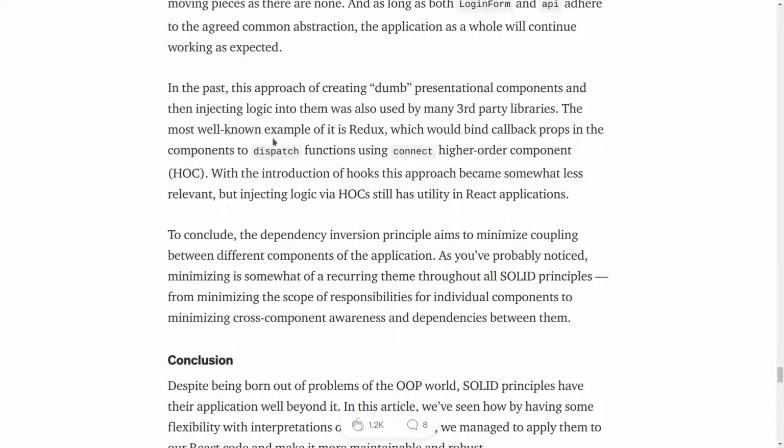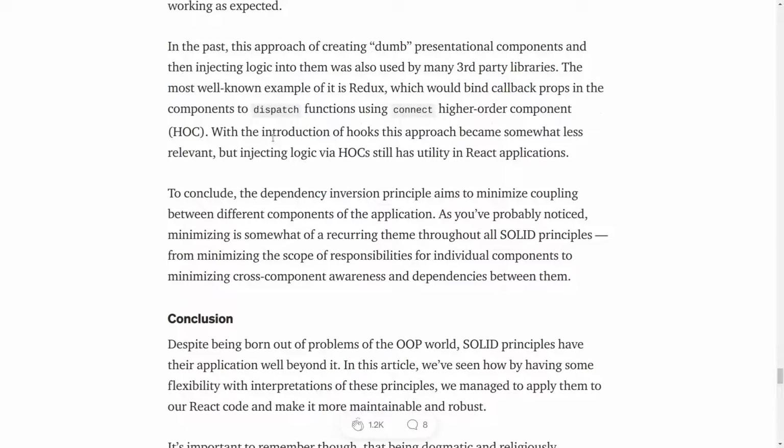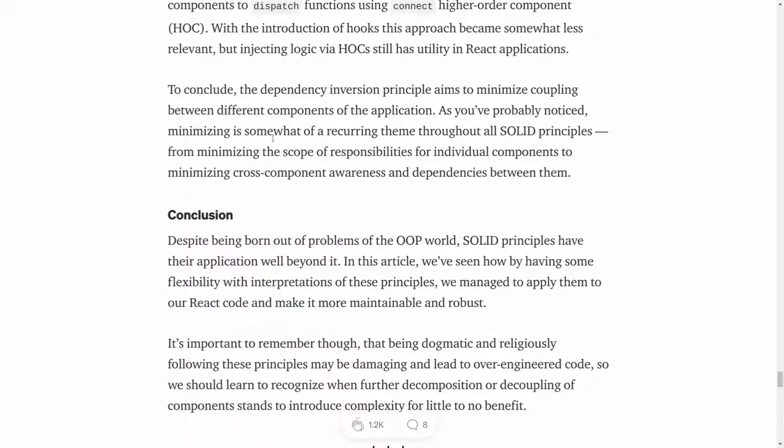In the past, this approach of creating dumb representational components and then injecting logic into them was also used by many third-party libraries. The most well-known example is Redux, which would bind callback props in the components to dispatch functions using the connect higher-order component, HOC. With the introduction of hooks, this approach became somewhat less relevant, but injecting logic via hooks still has utility in React applications. To conclude, the dependency inversion principle aims to minimize coupling between different components of the application.